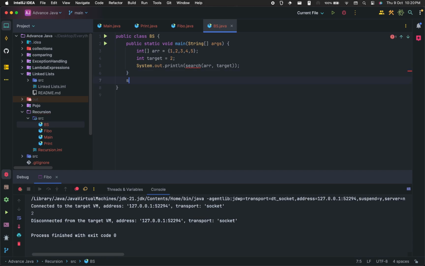So I'll create a method search, static. Return type is going to be int. See the return type, I'll make it clear in a moment. Static int, let's just name it search. So it's going to hold an array, and array is going in as argument, target as well.